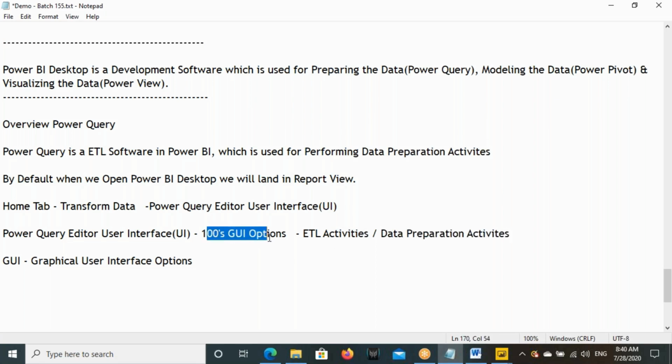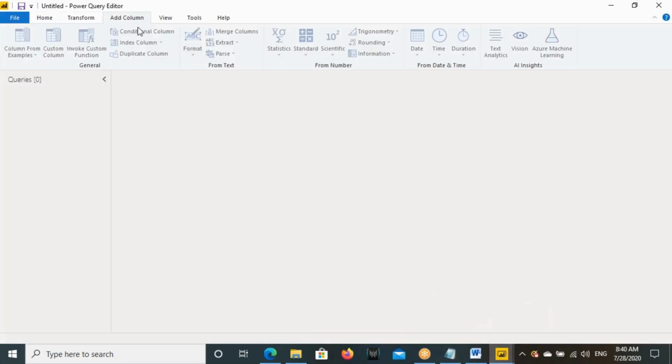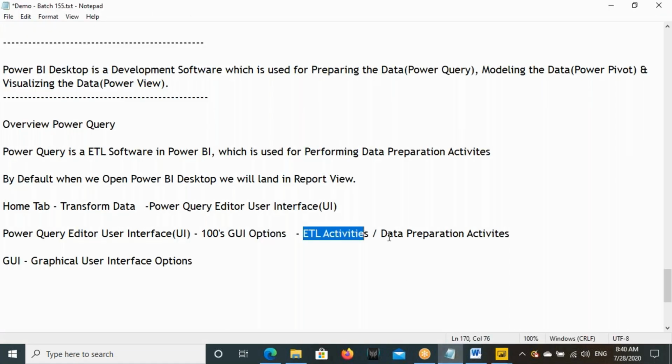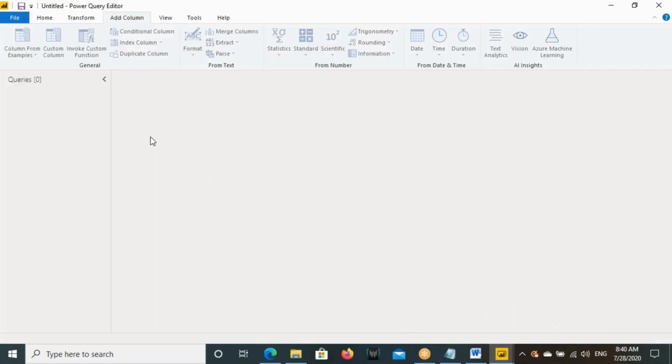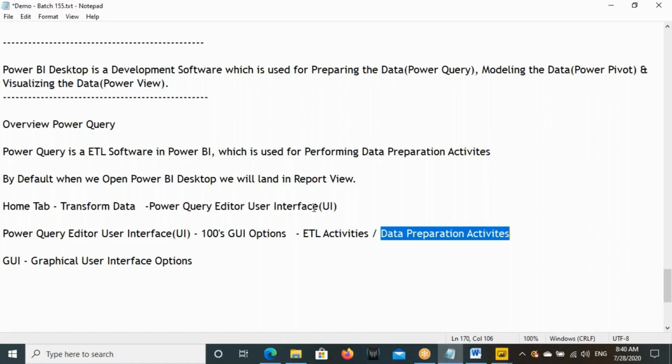95% of ETL work can be done with the GUI options itself. It is point and click; you don't have to write a single line of code. If you know how to utilize the GUI options in the Power Query Editor, you can do all the ETL activities and all the data preparation activities. Fine, guys, let's continue. We opened Power Query, and I need to start my ETL work here. ETL stands for extract, transform, load.